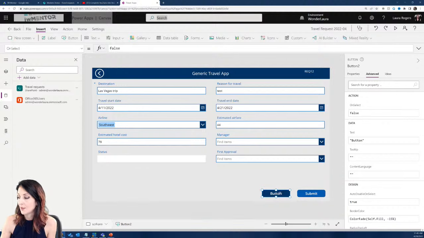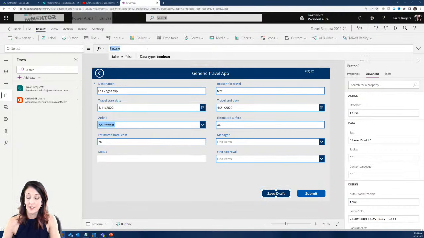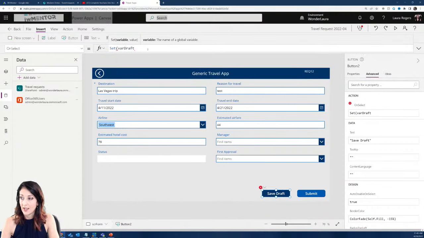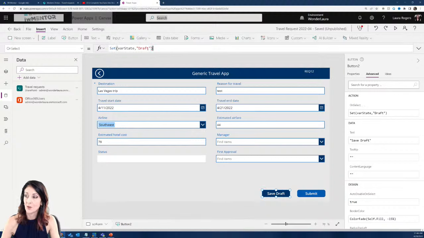And I'll call this one Save Draft. And then this one's going to be doing something a little bit different. On select, this one's going to be setting a variable. I'll just call it var draft. And I'll say set var, let's see, state. I'll call it the state, so that the state of this form is going to be like draft or submitted. Set the var state to draft. You could just make it a Boolean, but I'm going a little bit more complex.